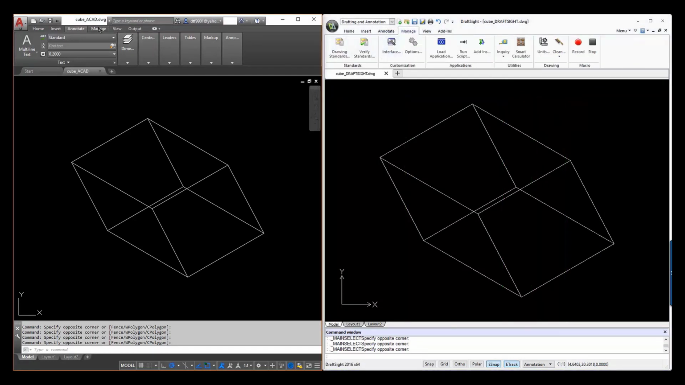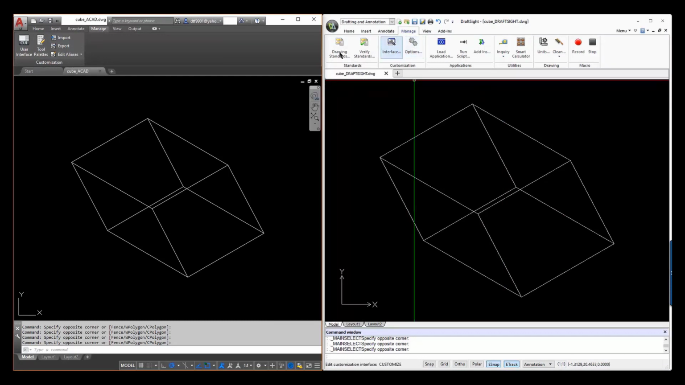When we get to the manage tab, of course, we're getting into some of the abilities to manage the actual document. So we can go inside here and customize the interface if we want to, just like we can inside there. We can also run script, we can do add-ins, we can do measure, smart calculator, that's all in here as well for buttons.